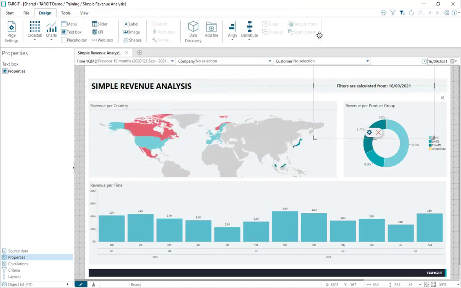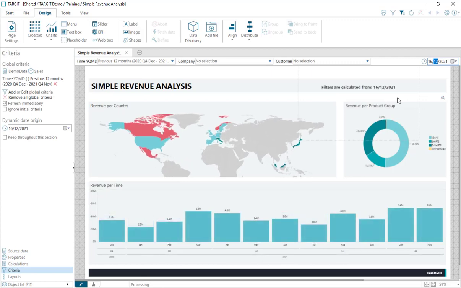So now we can place this text box somewhere around here. So now it's quite clear, even if you do a screenshot of this analysis, that this is calculated from the 16th of September. And if we change this now, you notice my text box changes along, so that's very nice.